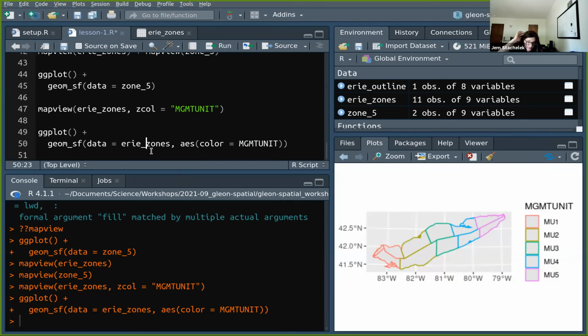And then of course you can clean up the map. So you could get rid of this gray background. You could make a nice title. I won't spend a lot of time on that, but it's not too much, so might as well go ahead. We can add a title with ggtitle. So we can say, this is a map of management units. And we can add a subtitle to that, subtitle equals colored by zone.